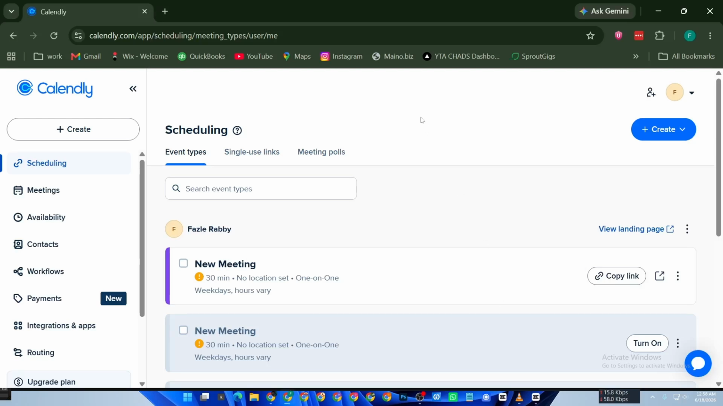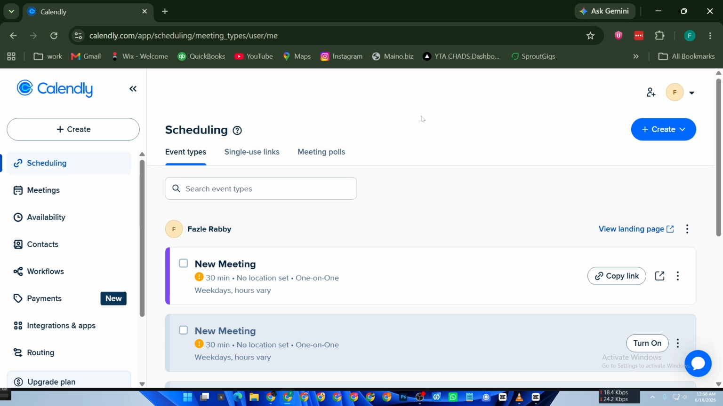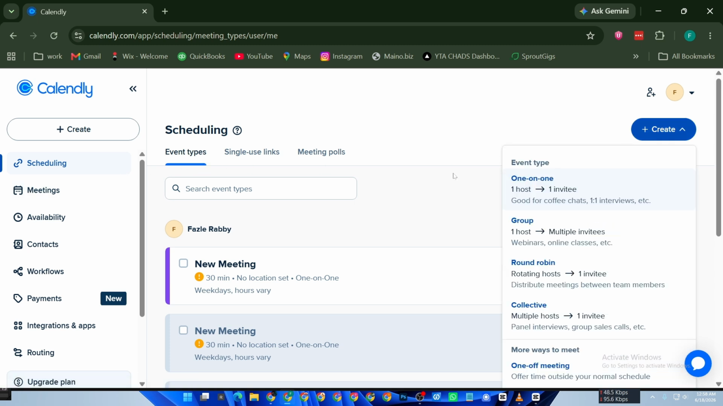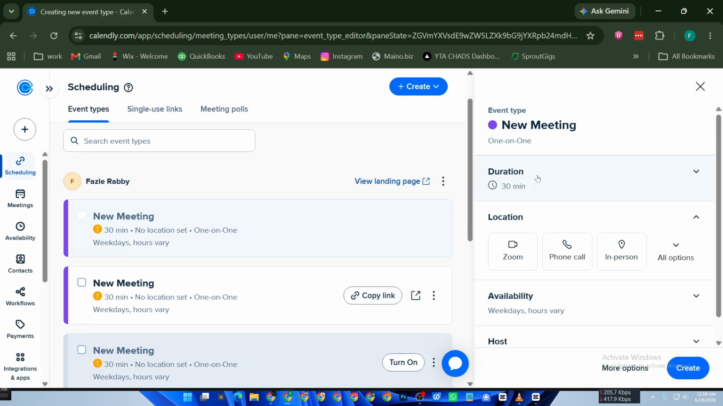In today's video, I'll show you how to use Calendly for recruiters step by step. First, sign into your account and go to your dashboard. Go to Event Types and create recruitment meetings such as Initial Screening Call, Technical Interview, Final Interview. Set the duration for each event type.